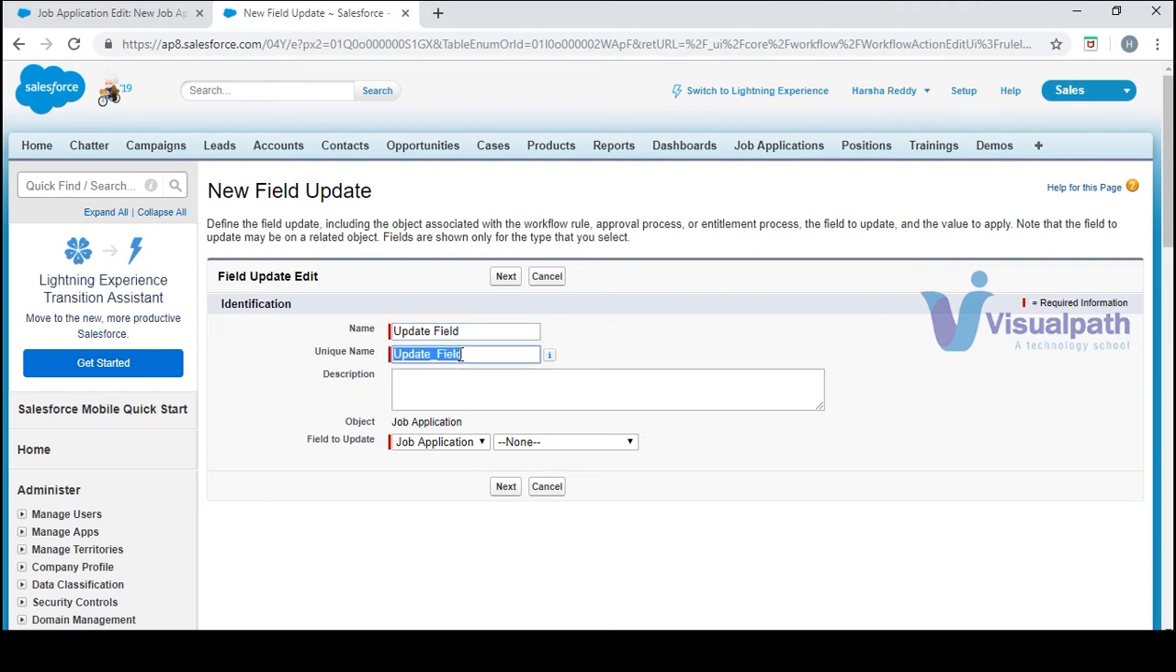We're trying to do a field update, so update field. As I told you, this will work in master detail. I can see there's a relation between job application and position. Position is the parent and job application is the child here. That's the reason I can see the fields over here.